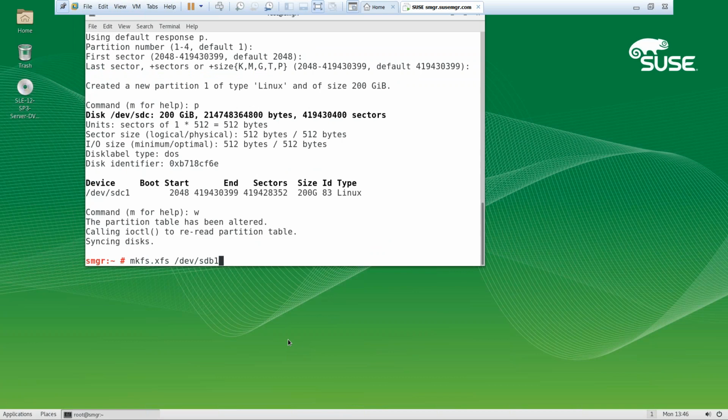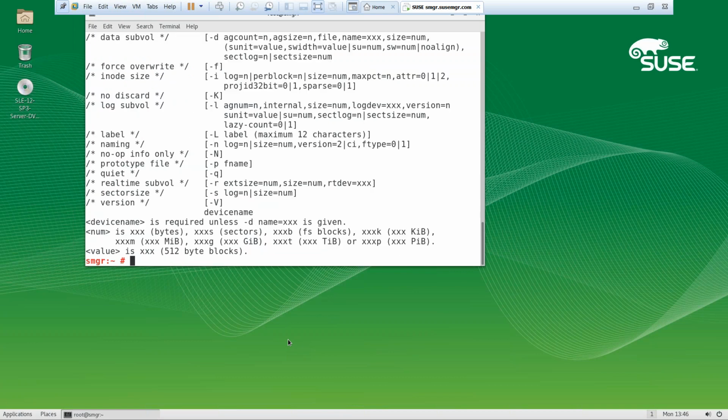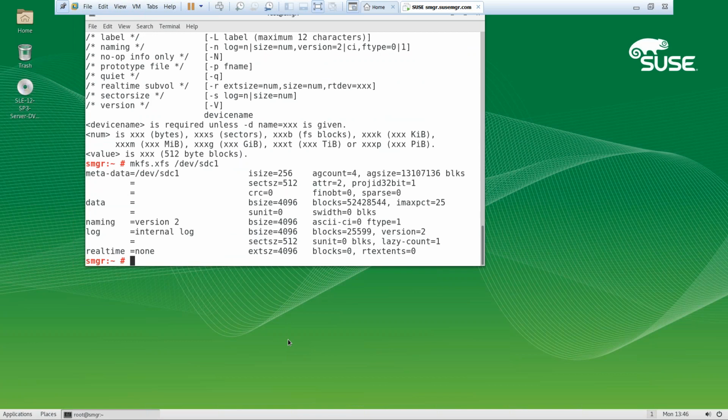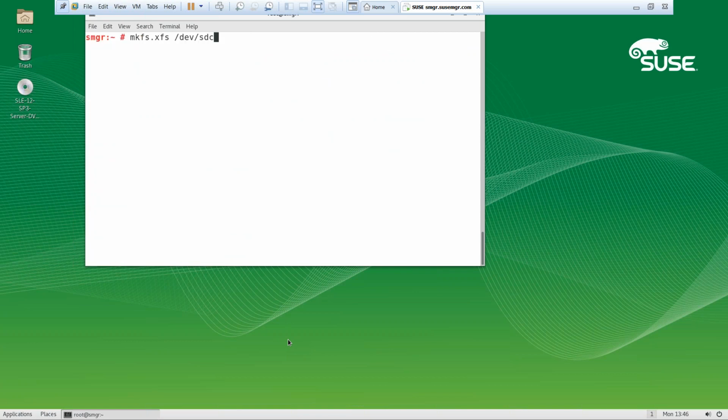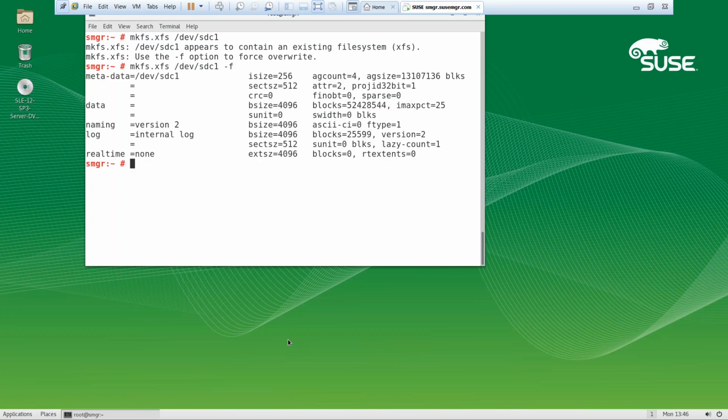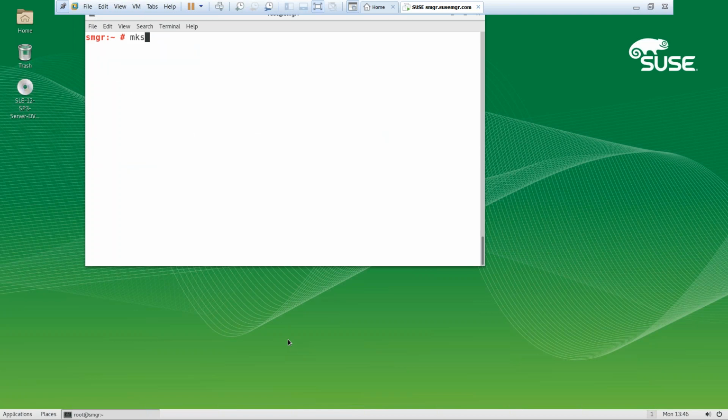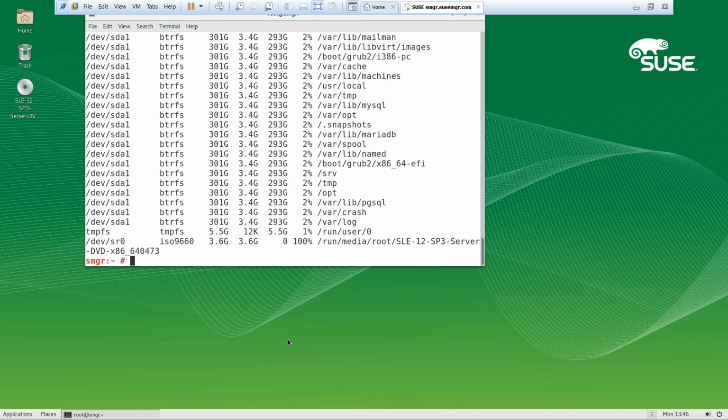mkfs.xfs /dev/sdb1, sdb2, not 2 because 2 is not there, sdc2, okay, sdc1, sorry. Okay, it's already formatted. So let's create a directory, /var/spacewalk, and another one is /var/lib/pgsql, and I believe it is already there and mounted somewhere.